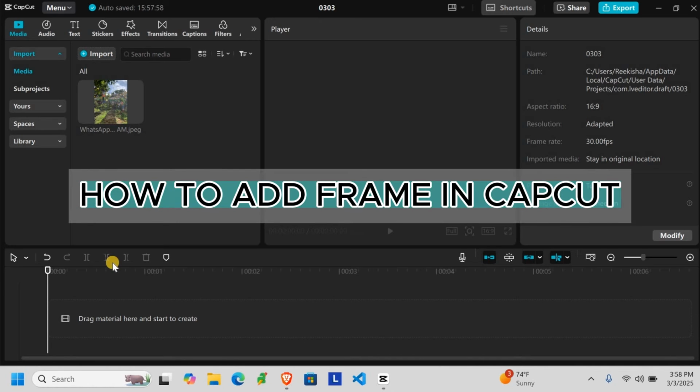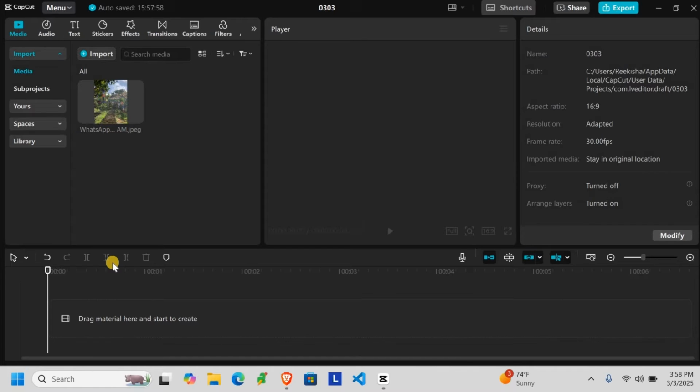Adding a frame to your video in CapCut is a simple way to enhance its visual appeal. Here is how to do it. First, open your project in CapCut and import your video into the timeline.